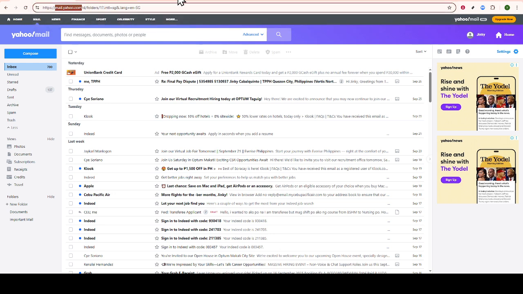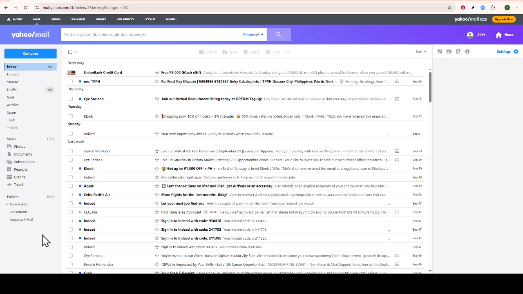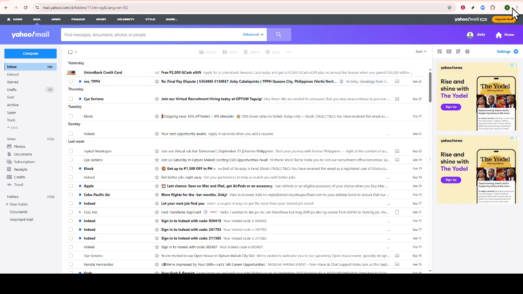With your Yahoo Mail account open, let's set up that handy shortcut. Move your attention to the top right corner of your browser window. You'll see 3 vertical dots. This is the menu icon where you can find various options for managing your browser. Click on it to reveal a drop-down menu.